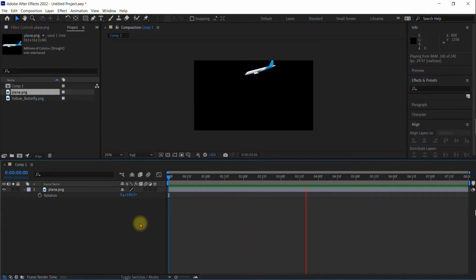And when you are working in 3D, you can auto orient your camera. Auto orient is a much better way to deal with motion paths. So if you'd like to try that, I have put the plane.png on my Google Drive in the links.